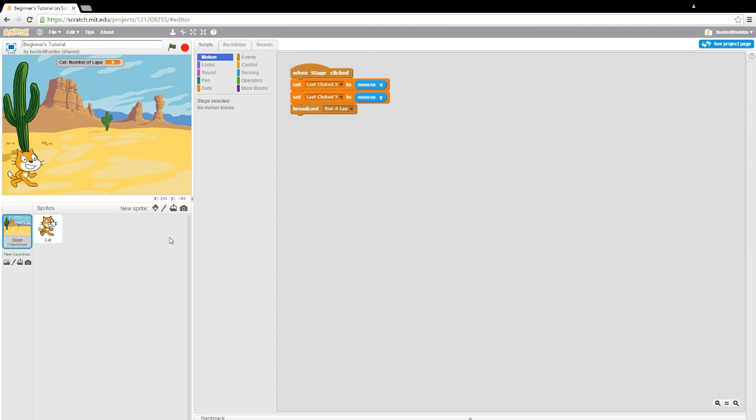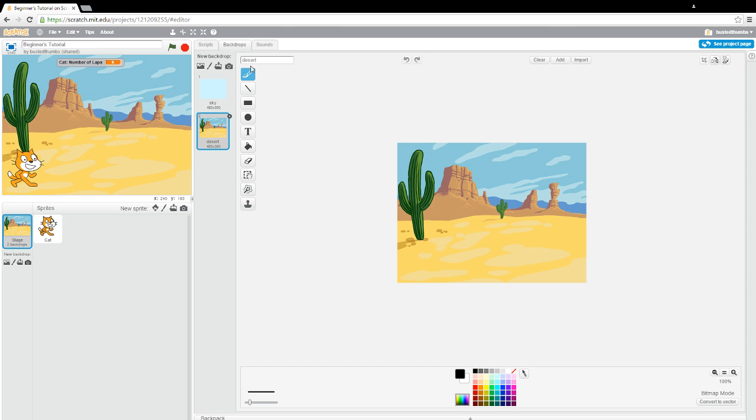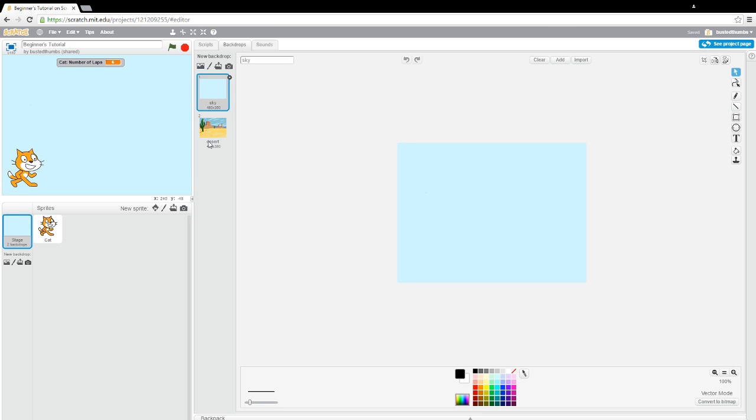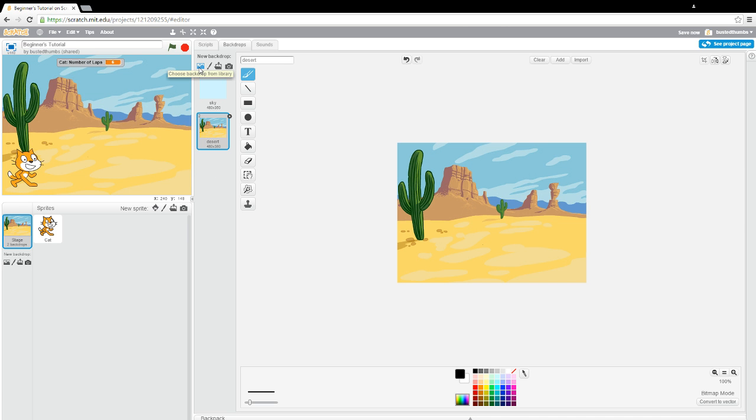Before we get into the actual scripts though, let's talk a little bit about the way we get it to look the way it looks here. Every stage, and there's only one stage per project, has a notion of backdrops. And the backdrops are just the view that you have. So I have two of them inside here. There's a sky one, which is just plain blue, and then this desert. These icons across the top here are the ways that you can create new backdrops for your stage. There's an option to choose from a library that Scratch has. You can draw it yourself.